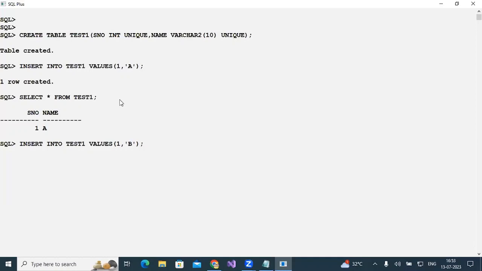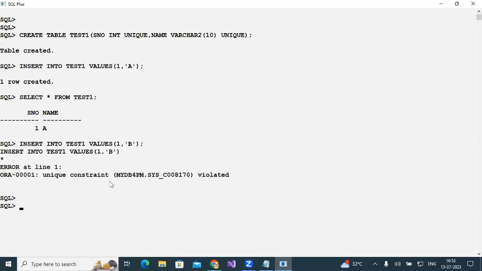So here, name-wise, the name was already A and I am sending B, so the name is correct, unique. But the serial number is a duplicate, because the same number 1 is already existing. Again you are inserting, so that is a duplicate, yes. That's why it was showing an error. What is the error? Unique constraint is violated. But sir, it shows MyDB4PM, what is this? MyDB4PM is our username. But what is this other part, sir?